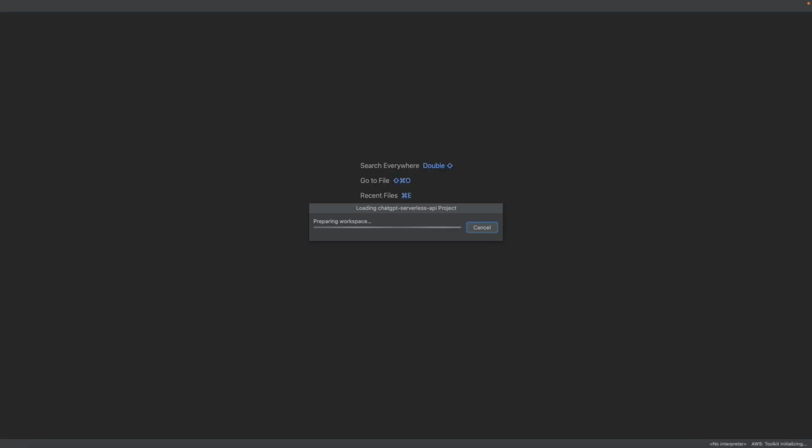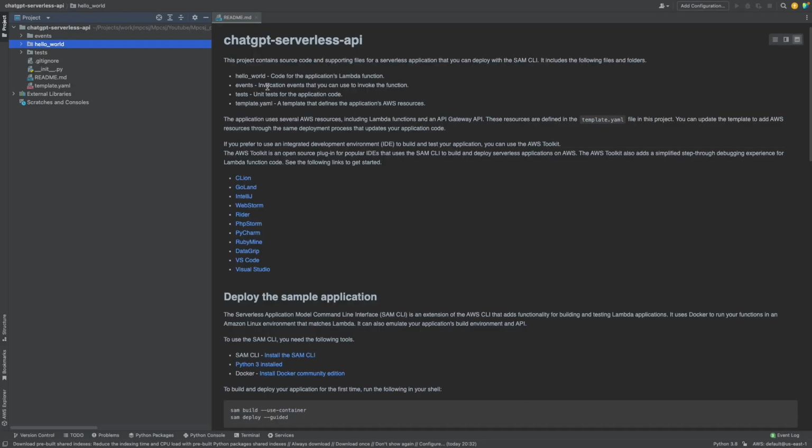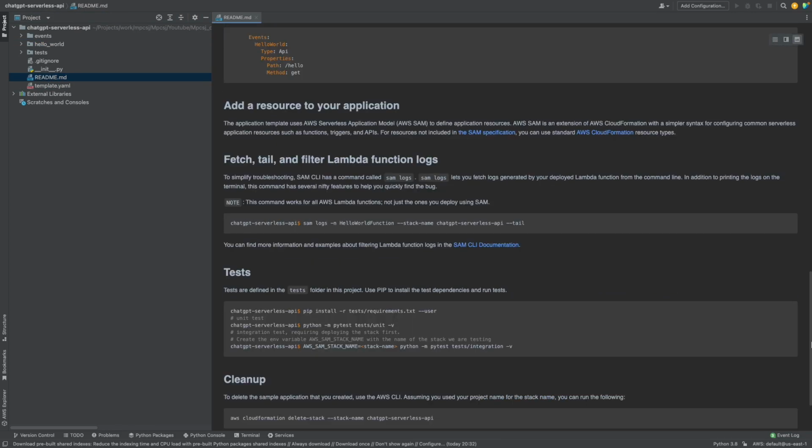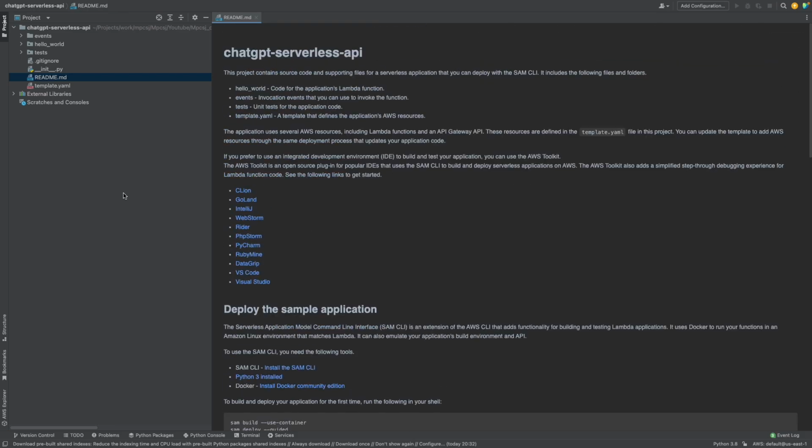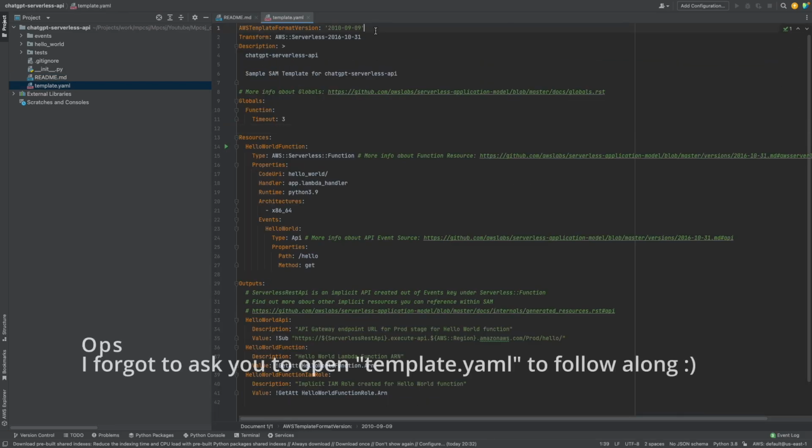Trust project. Okay, great. So here we have a basic project created by AWS SAM CLI, and there are some things here that I want to highlight to you. This is the README file, this file here. You can read it here and just see all the details. So there are a few things in here that I want to show to you.